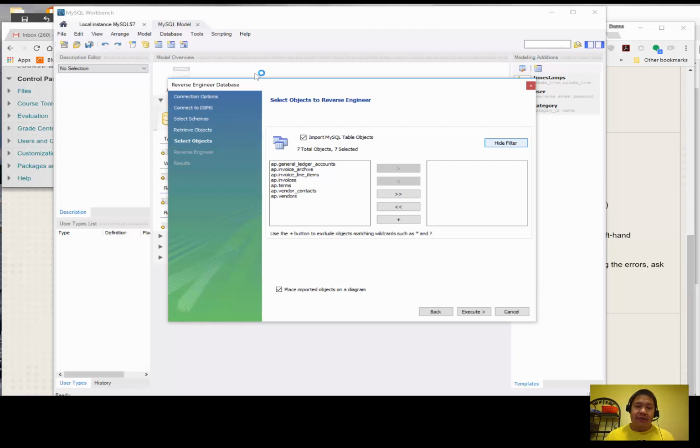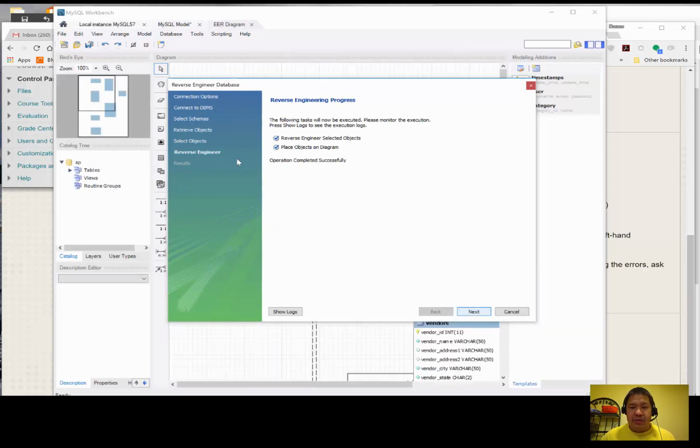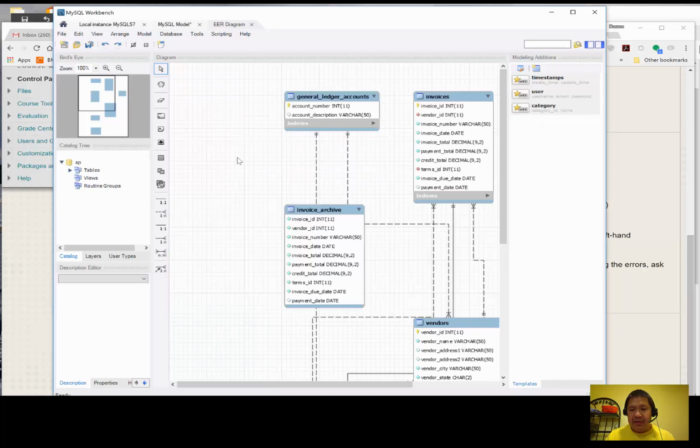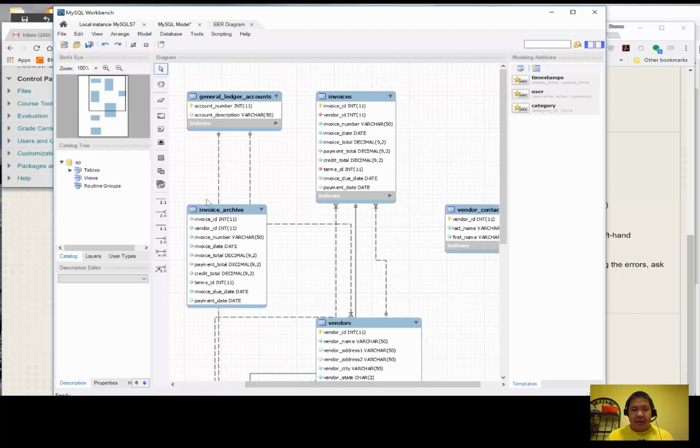And as you can see, my screen behind me has changed. So I will go ahead and click on next again, and then I'll click on finish. And if you take a look here, we have an EER diagram of our AP database. And if we look at all of these tables that are included here, we have a general ledger account table, we have an invoice table, invoice archive, a vendors table, a vendors contact table, and as you can see, there are lines that are drawn to other tables within the database.